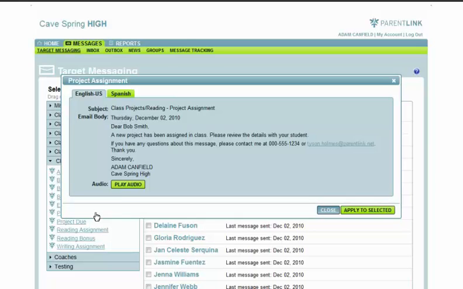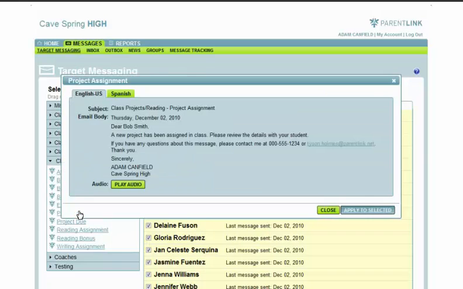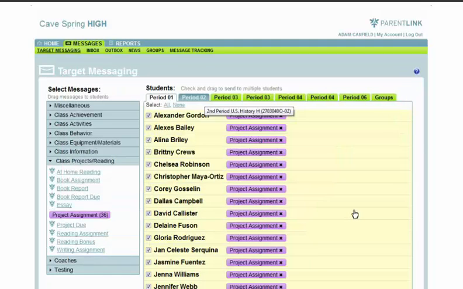Now, I can't click on the Apply to Selected button because I haven't yet selected my students, so I will first have to close this screen. Now I will select my history students by clicking the All link under my Period 1 tab. After selecting my message recipients, I can click back on the message that I want to send. This time I will click the Apply to Selected button. Now you can see that all of these students have been selected to receive this message.